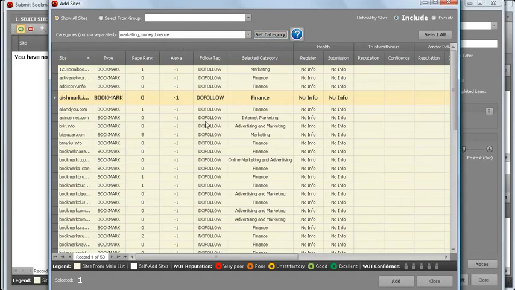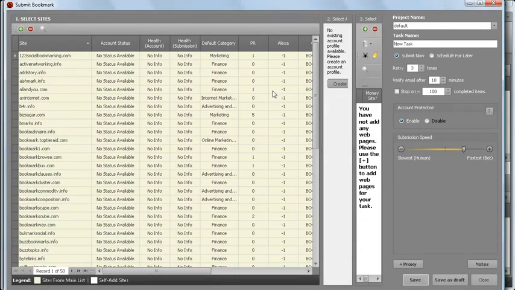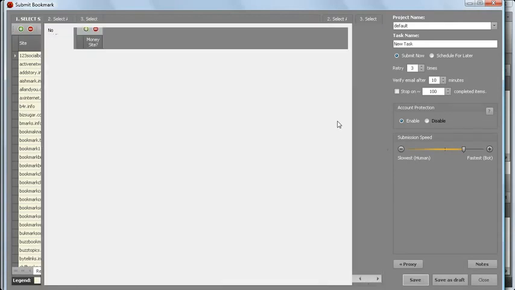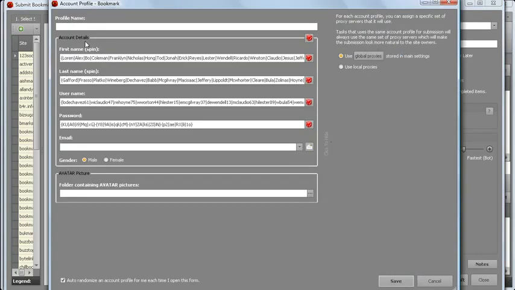There you have it, more bookmarking sites found with that category. Simply click Select All to select all the sites. Click Add to add the sites into the task. Next, you will need to create a new account profile. Click Create New Account Profile. Enter a profile name.